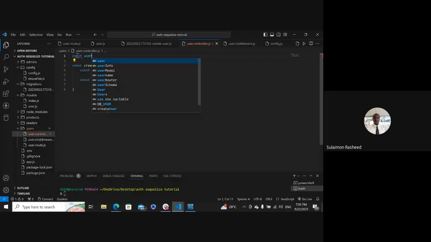User model to be equals to what? Require. Now, where is the path to the model? We are inside the users, we are inside the user controller. That means we need to move out of this folder. We are inside this user controller, so we need to move out from this user folder. How do we move out? We use double dot. We are out of it.